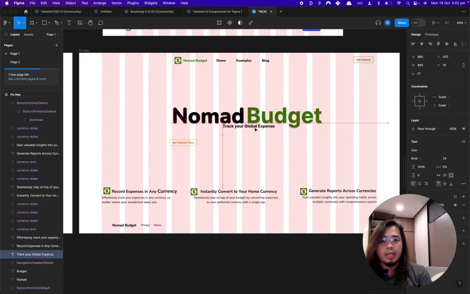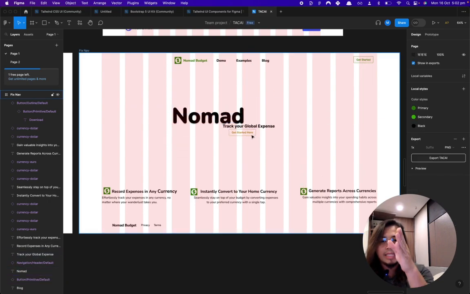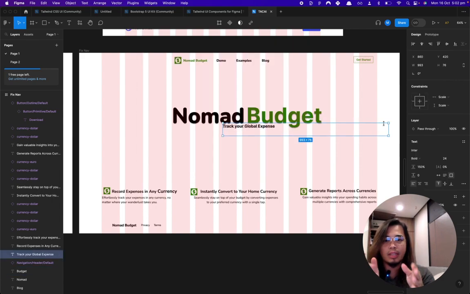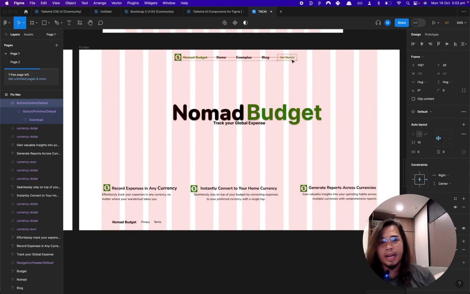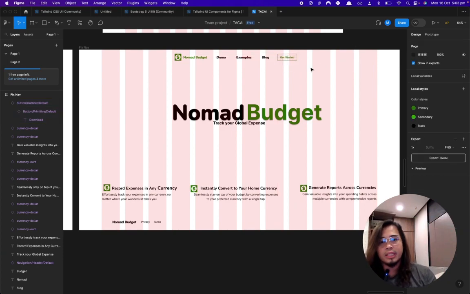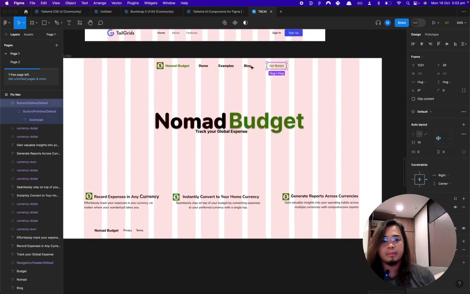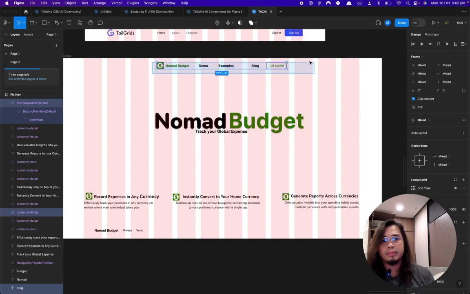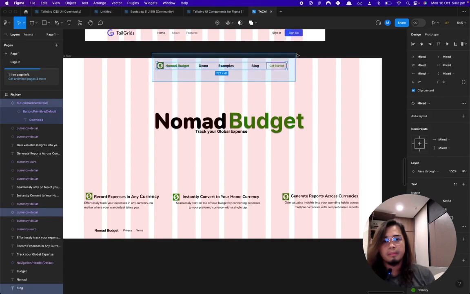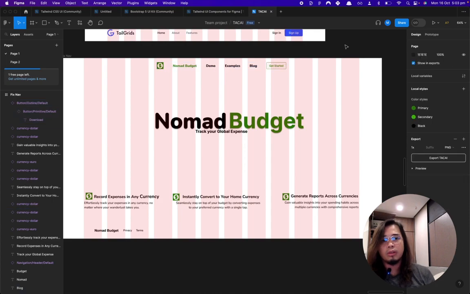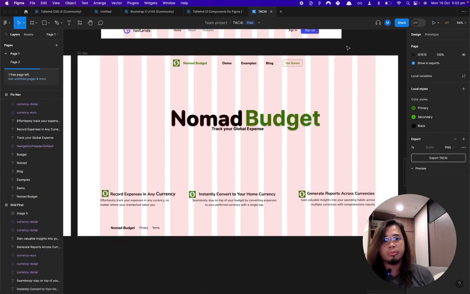So this is what I was saying, if you can see, everything is centered in the middle. We don't want the users to have their eyes go all around the screen. The good thing about Figma is you can automatically distribute items.